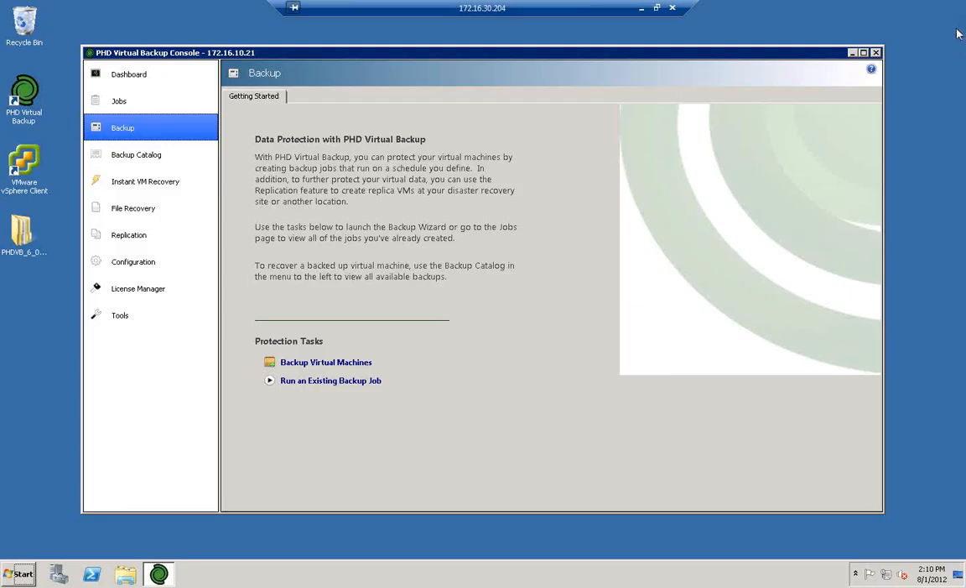So now that we've finished with the slides, I'm going to go ahead and move into the product demonstration of our PhD Virtual Backup 6.0. Okay, so as we can see, this is the PhD Virtual Backup console. For our current customers, this is a familiar looking screen.